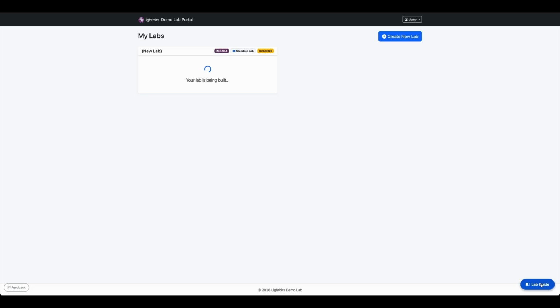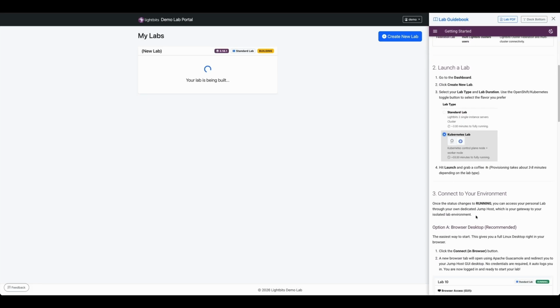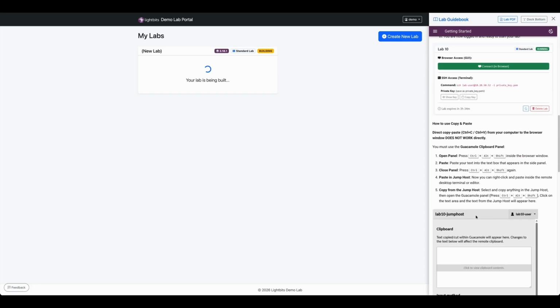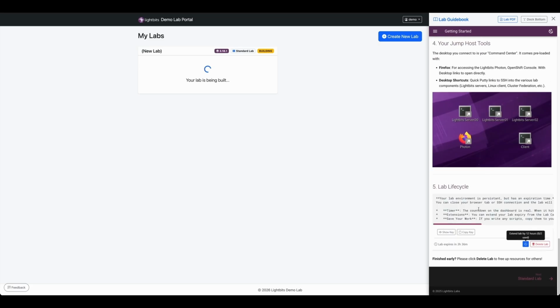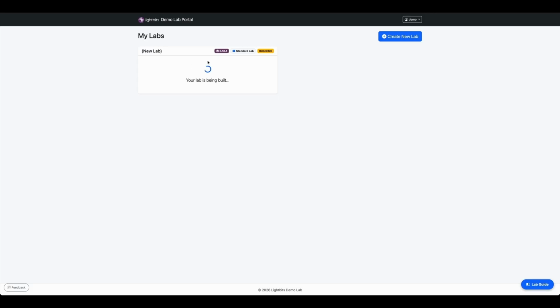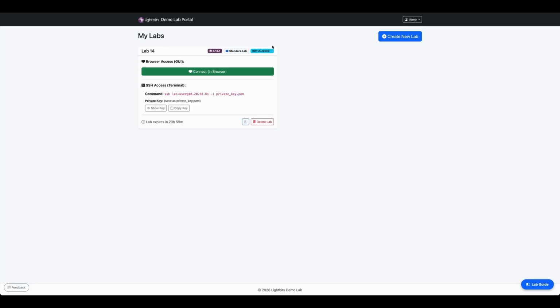While waiting for the lab to be created, you can browse the Lightbits lab documentation. It is also highly recommended to visit documentation.lightbitslabs.com to read the official Lightbits documentation. You can monitor the creation status here. A private key is provided for secure SSH connections, which you can use to SSH into your assigned machines. Right now, the lab is in the initializing stage. Once it's ready, you can access the portal directly through your browser. Let's do that now.